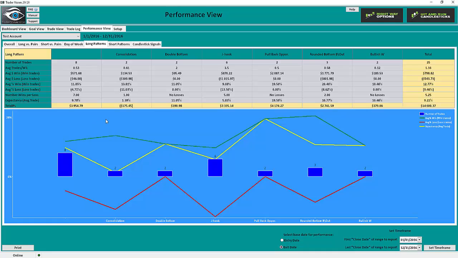Looking at the long patterns, and again, this will depend on what patterns you've defined and whether or not you use them. In this case, you can see that there is one set of 8 trades where no long pattern was specified. So these were long trades with no long pattern specified. And you can then see the same information, number of trades, average trades per week, average dollars won, average dollars lost, and then the percentage won and lost, and the number of wins per loss, as well as the expectancy, and then the total gain or total P&L for that category.